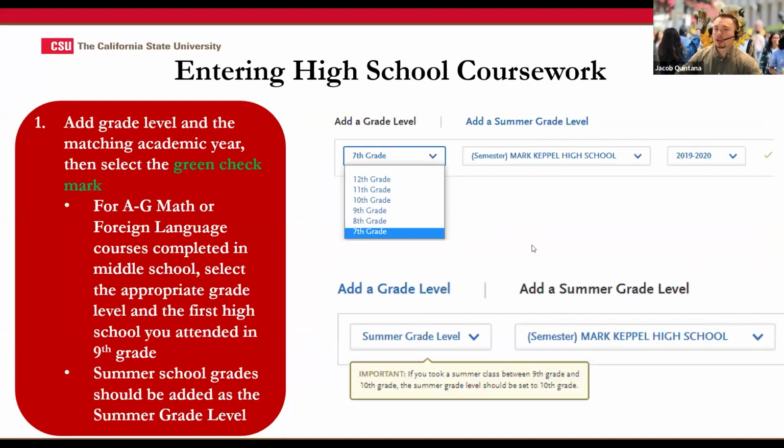This is when you're going to enter your high school coursework. So again, specifically, this is for lower division transfer students because we do need you to be eligible from high school. So again, A through G, 2.5, C minus or better. You're going to let us know exactly what classes you've taken and at what specific high school you took those classes at, right? So the first thing on the list is what grade level did you take it?